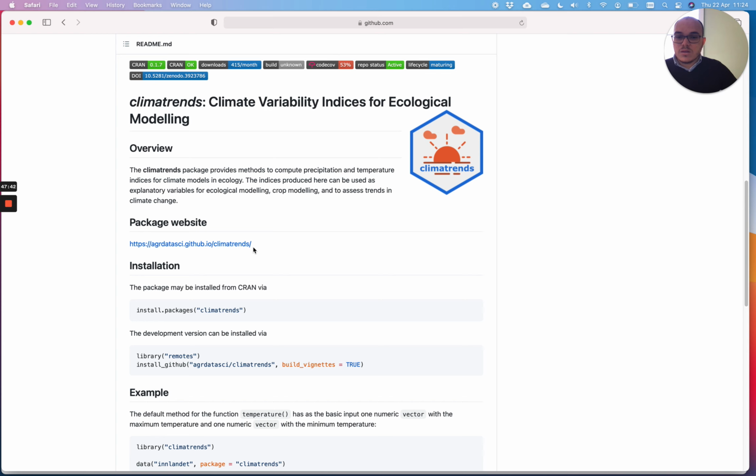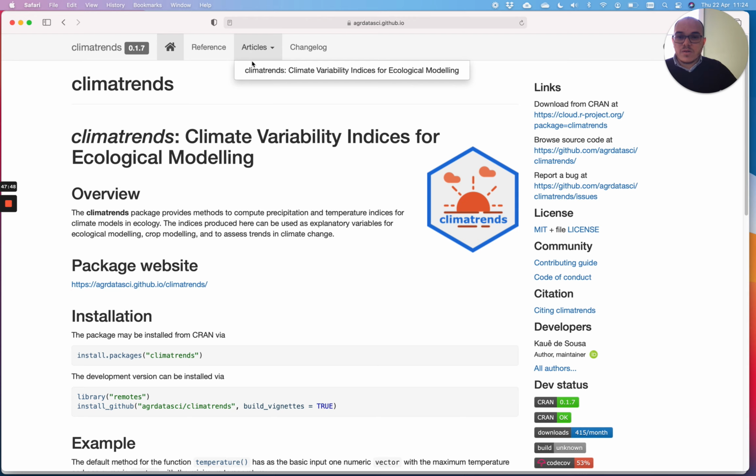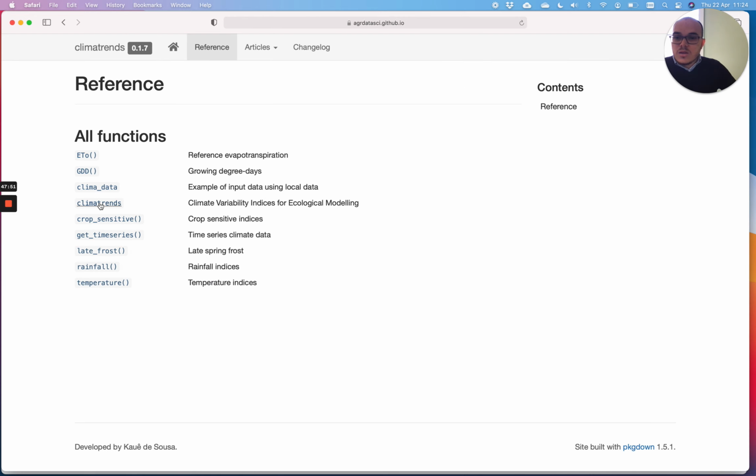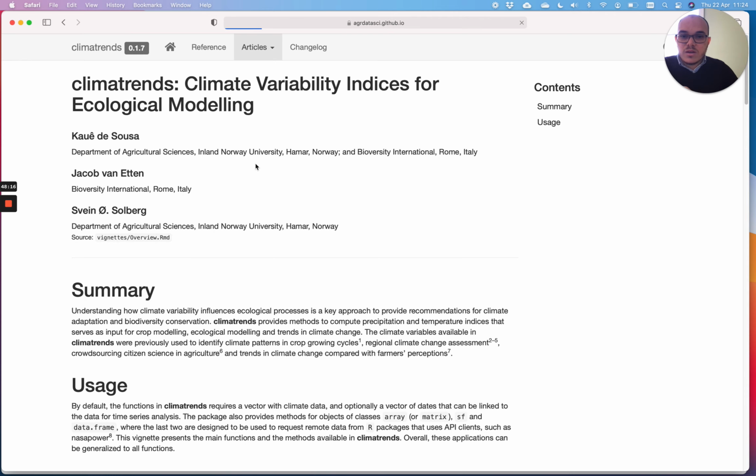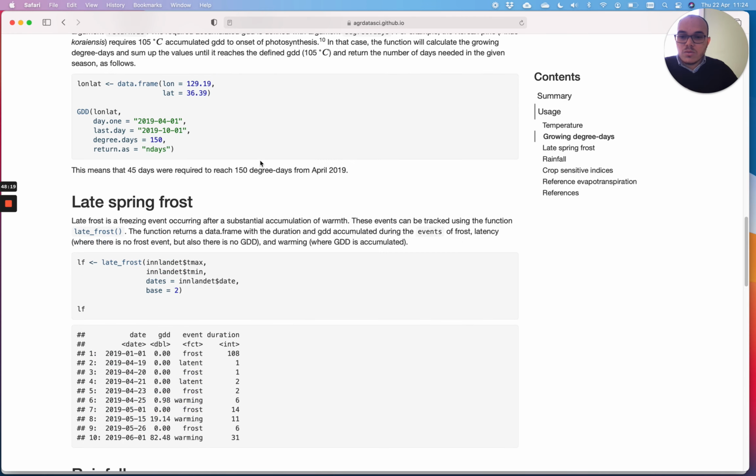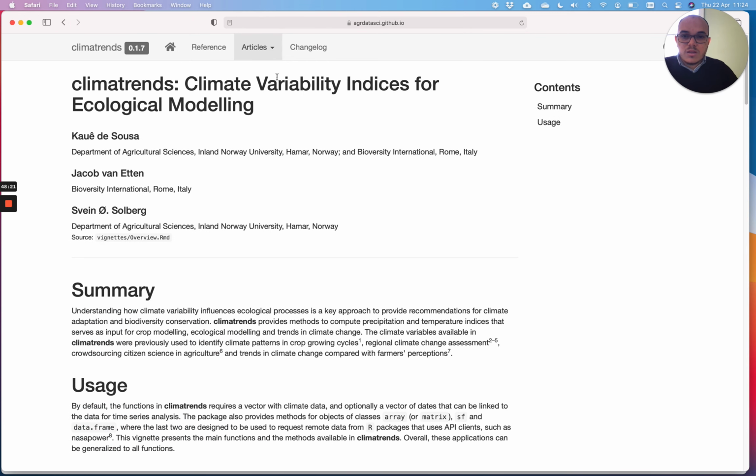And here is an explanation on how this works. So these are the functions that we have available. One is rainfall. The other one is temperature. The one that is called crop sensitive. The one that is called growing degree days. You can also estimate the growing degree days for your trial. Another one for reference evapotranspiration. And there are many ways that you can also read about climate trends here, how it works and what we can do with this in the vignette of this package.